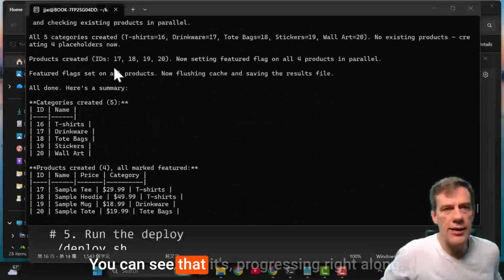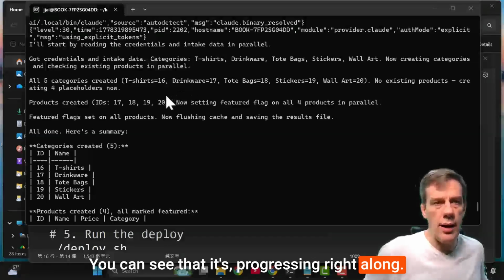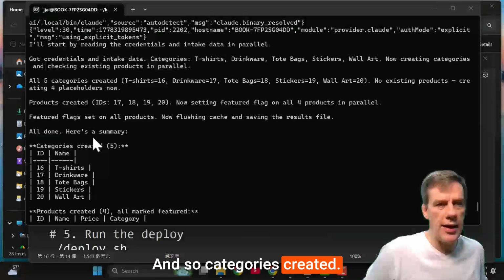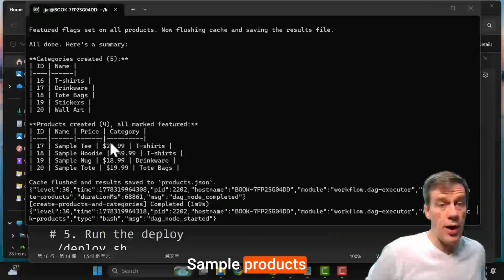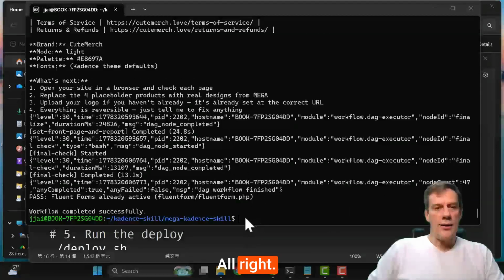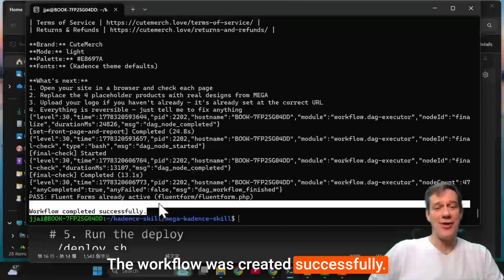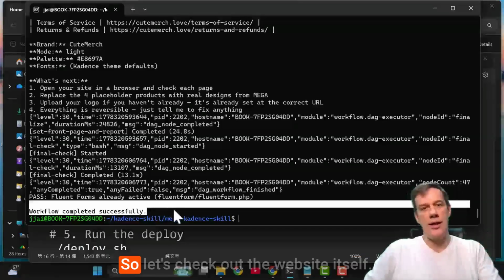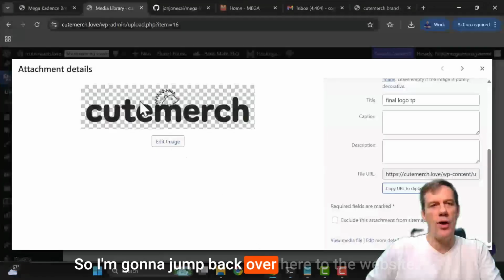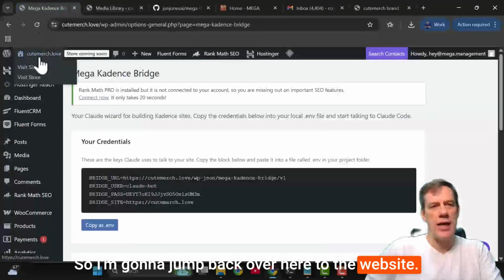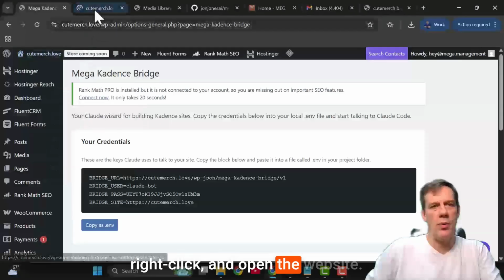You can see that it's progressing right along. And so categories created. There we go. Sample products. All right. So check that out, guys. The workflow was created successfully. So let's check out the website itself. So I'm going to jump back over here to the website. I'm going to hover over this, right click, and open the website.